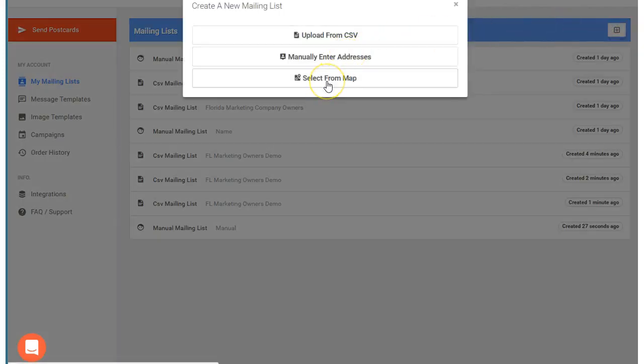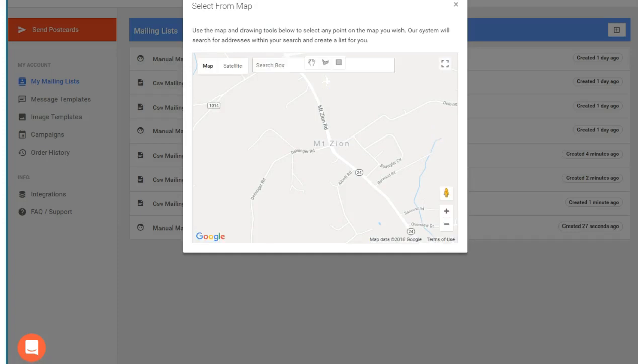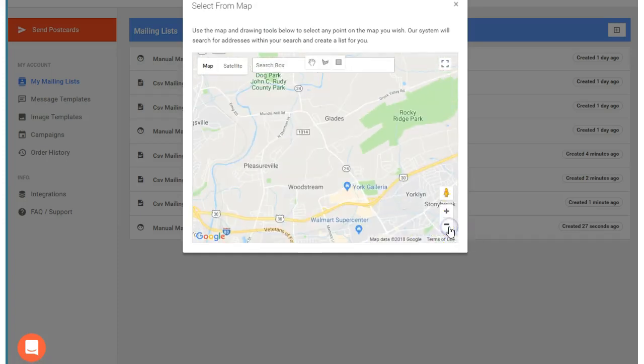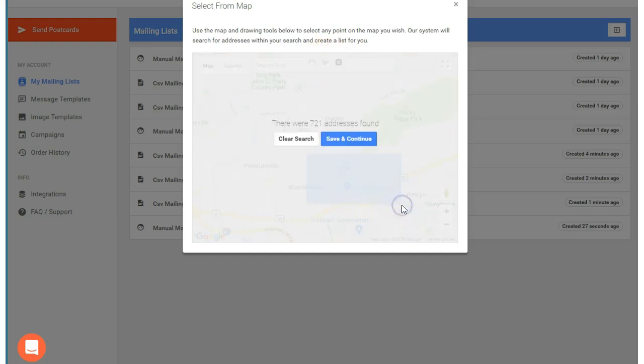is the map builder. And this is a lot of fun, especially if you're doing geo-targeted prospecting. So you want to send to everybody in a specific neighborhood. Lots of examples of businesses that would need this: real estate, pizza shops, restaurants, car dealers maybe. So I could go here, I can click on the little square and draw a box, and right away, this found 721 addresses, and I can quickly save them and make that a mailing list that I can send to over and over, or through our campaigns feature.